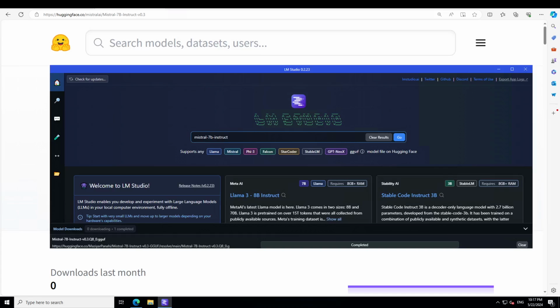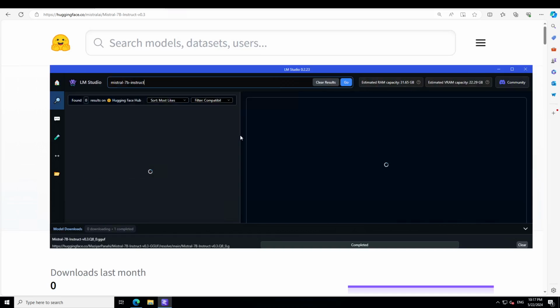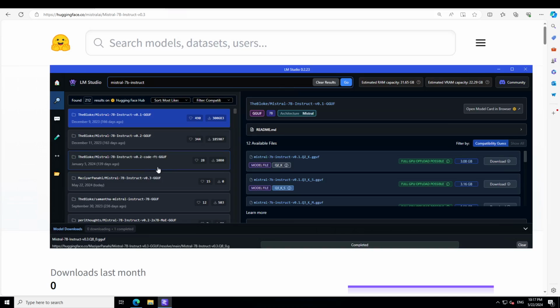So type Mistral-7B instruct, press enter, and then let's wait, and you will see that already a few of the people have done the quantization, such as this one. So really thanks for making the quantized version of it. So we are looking for the version 3, by the way.